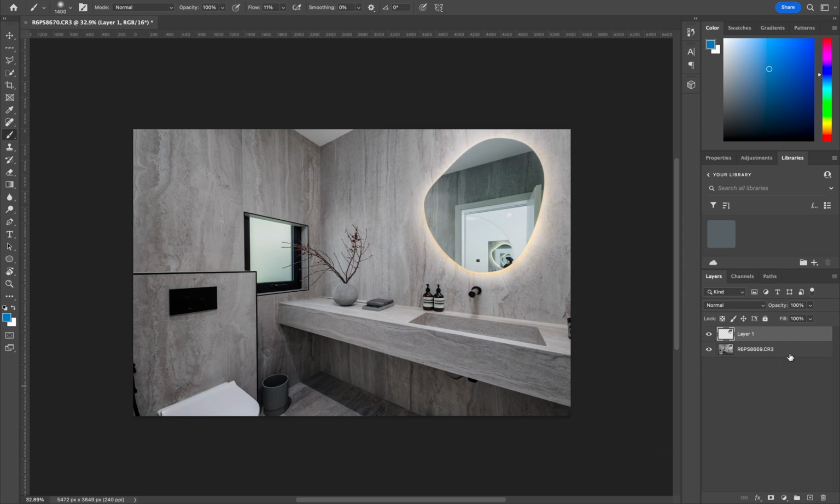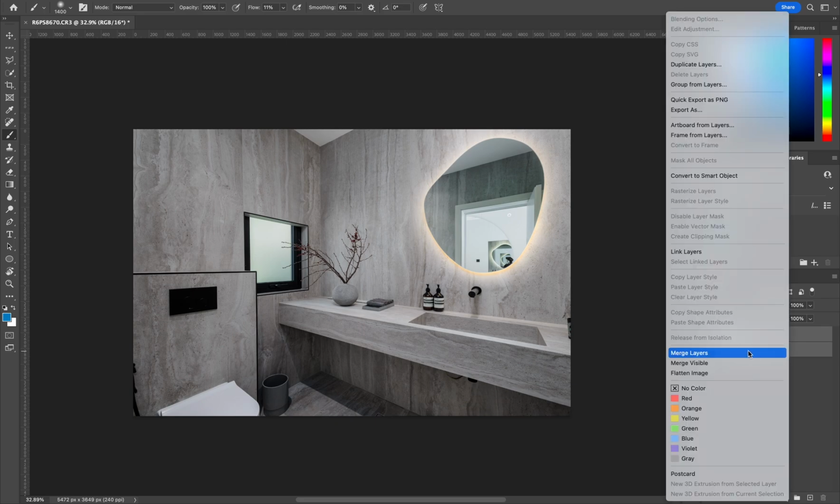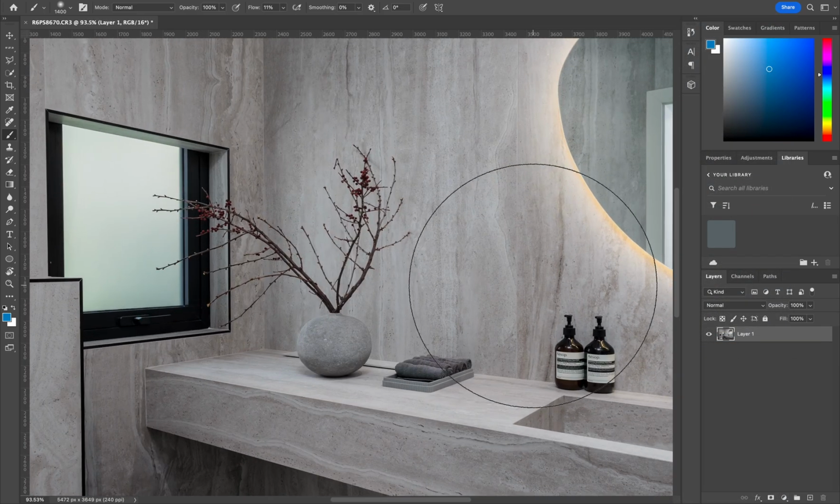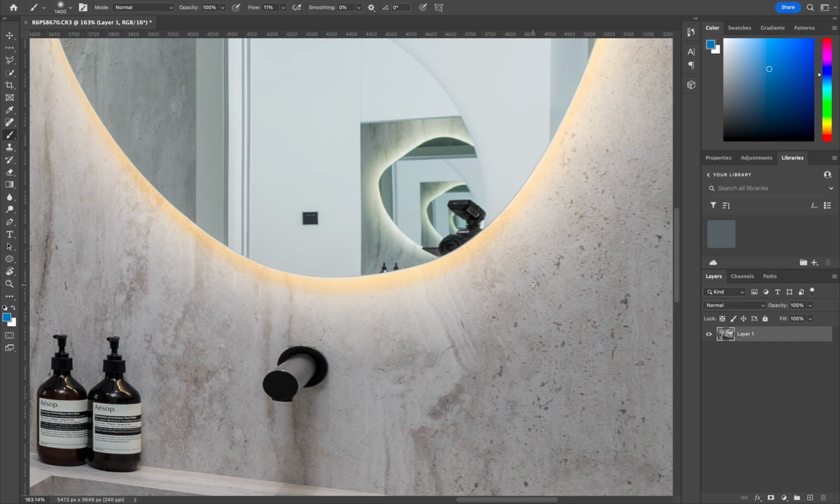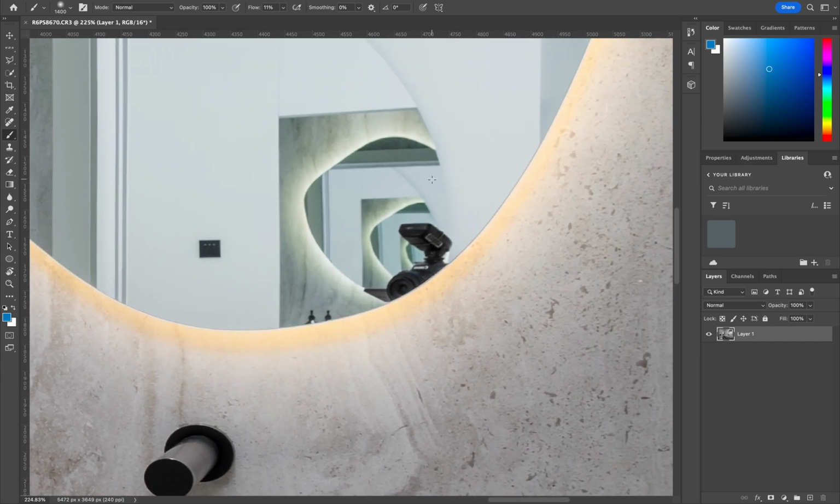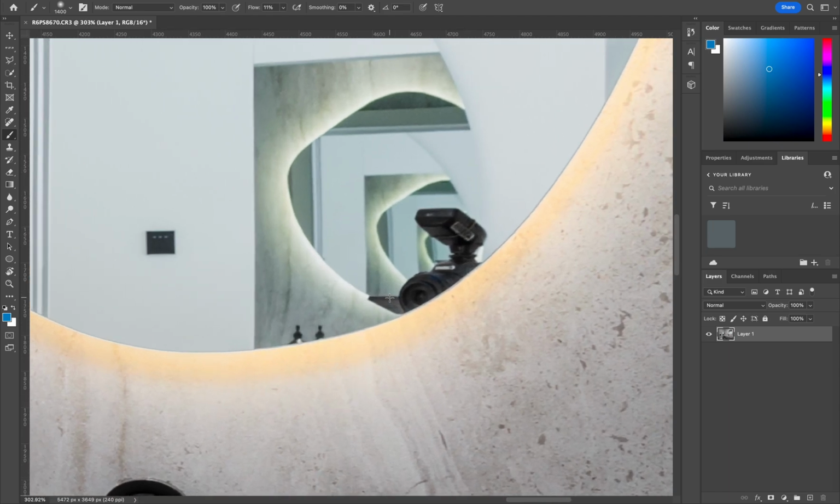So the only thing you need to do now is just to merge those two layers together. If you want, you can try and get rid of my camera. Now this is a little bit tricky because we've got lots of patterns and everything around here. So I mean, this is only a small thing, but we will try and get rid of it. So let's just go around and try and remove it.